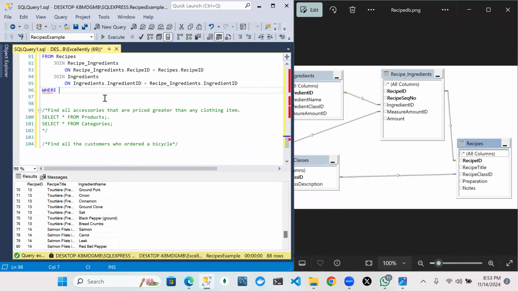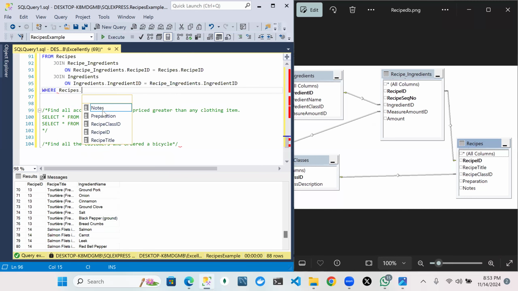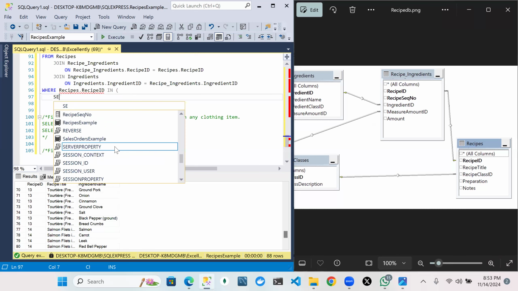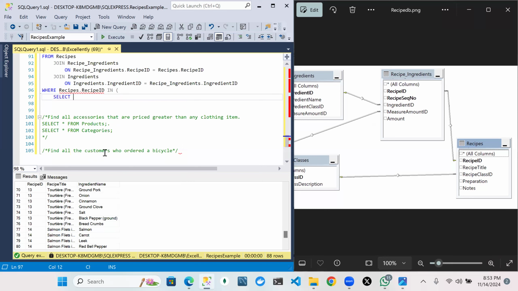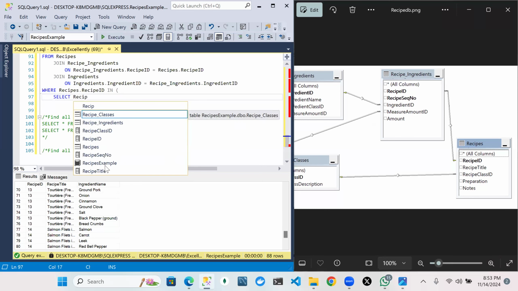So where recipes dot what? Recipe ID. Recipe ID. And select recipe.